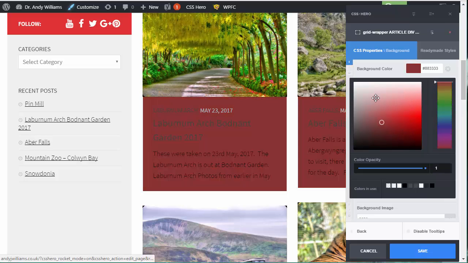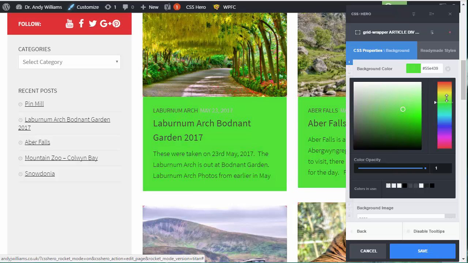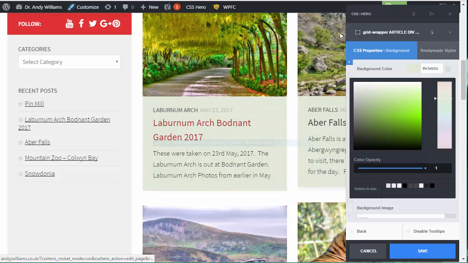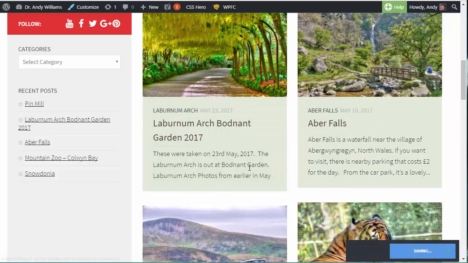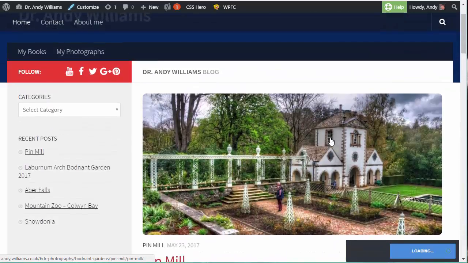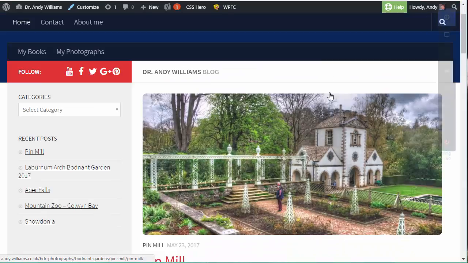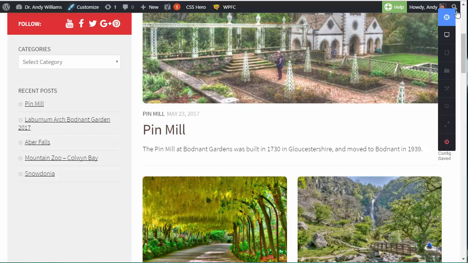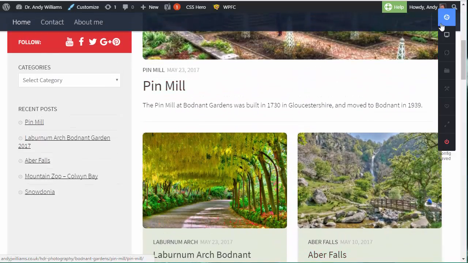So I can just choose whichever color I want, moving it around, and then save it. And you see now that those backgrounds have been saved. The one at the top hasn't, because that is actually using different CSS, but I can change that one as well if I want to.